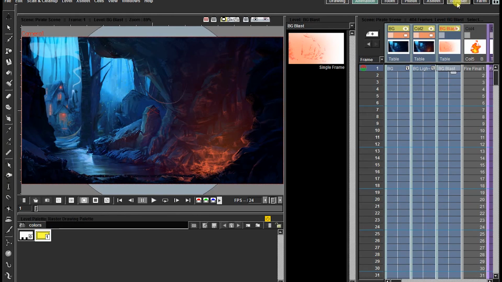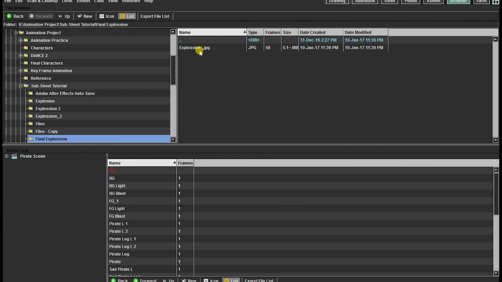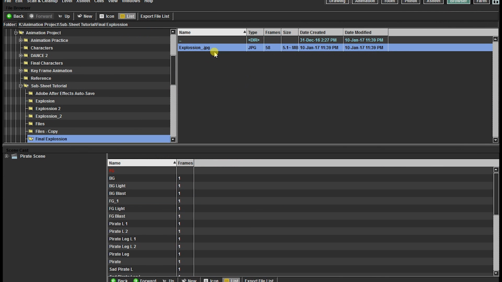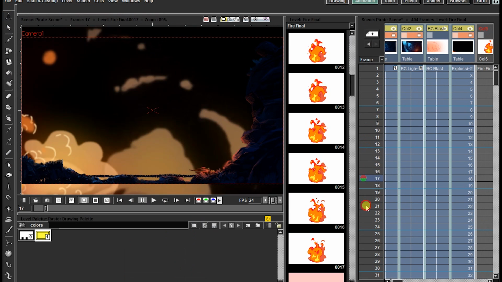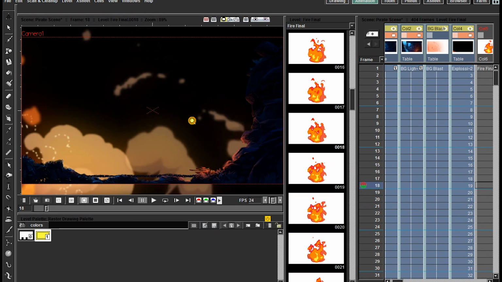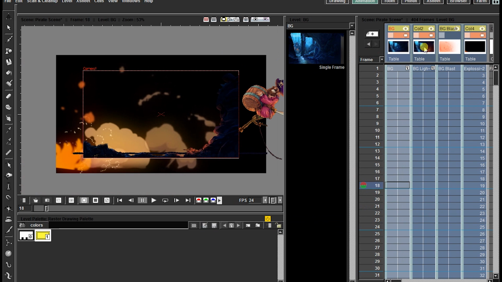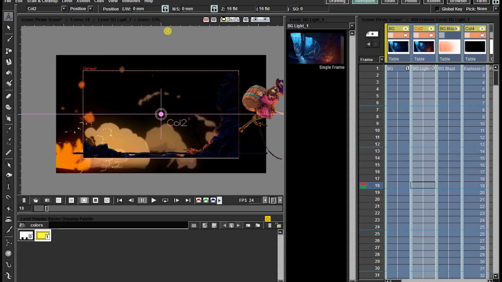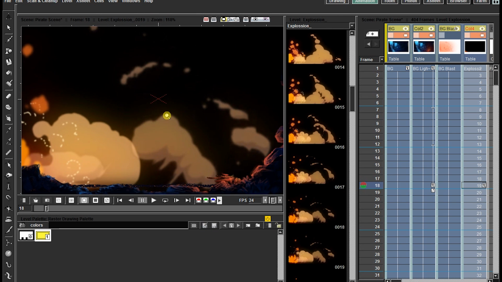And now I will import the explosion. What I have done here to reduce the time of this project, I have composed few explosion animation in After Effects and added a glow into it already. And I have made them with a solid background because I have noticed while importing transparent layers, OpenToonz has some anti-aliasing issues.